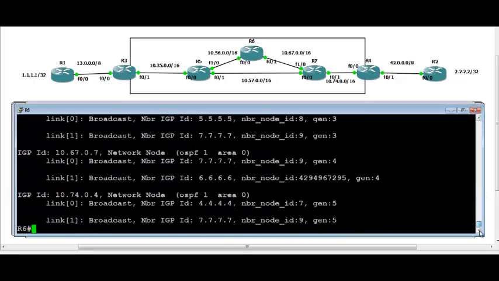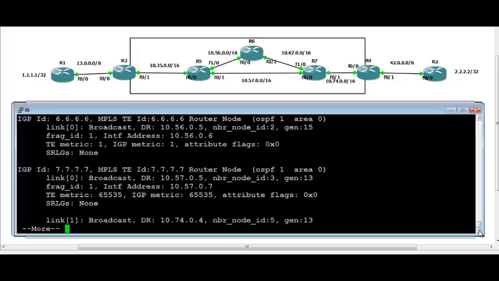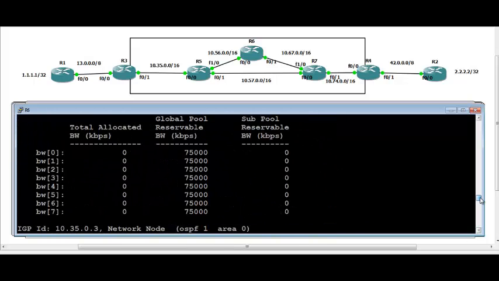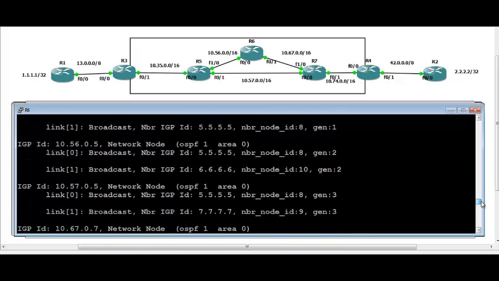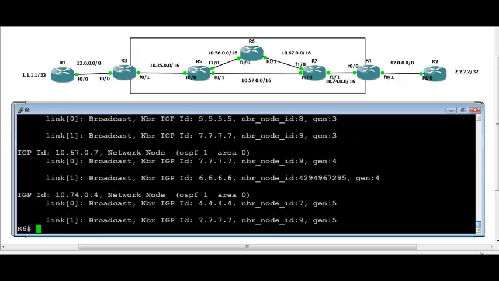And there is also another command, the brief command, but it is not really brief, it's almost the same. I can see the router ID with which it has associations: 3, 5, 7, 6. So this is one command, show MPLS traffic engineering topology and topology brief. It's like show IP OSPF database. Here it is the traffic engineering database. You can see this on every router.